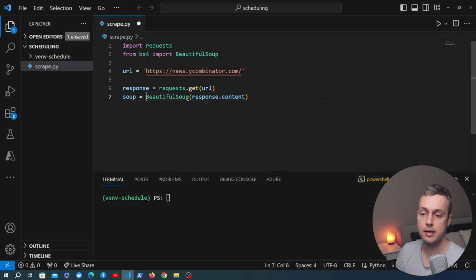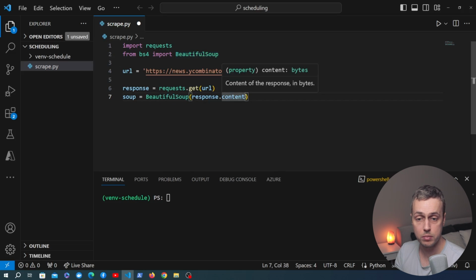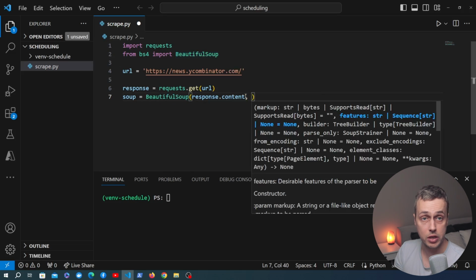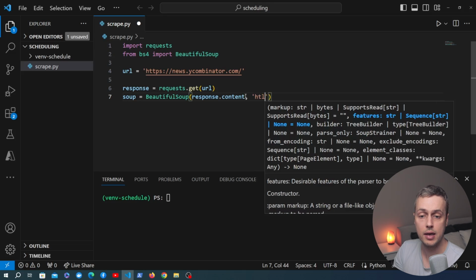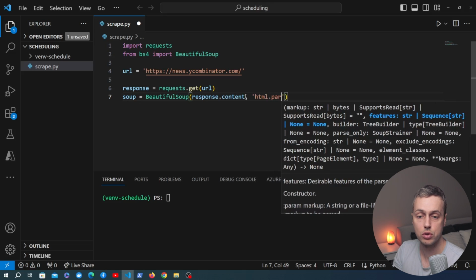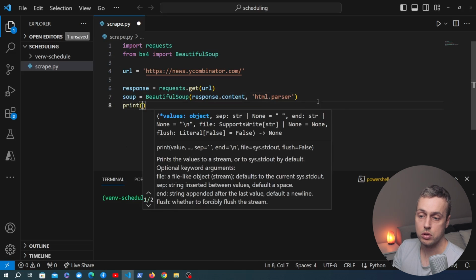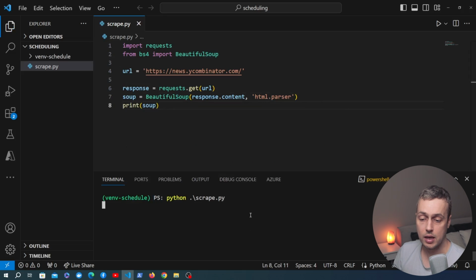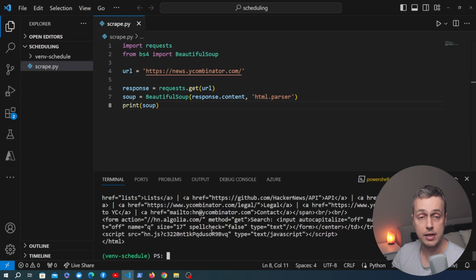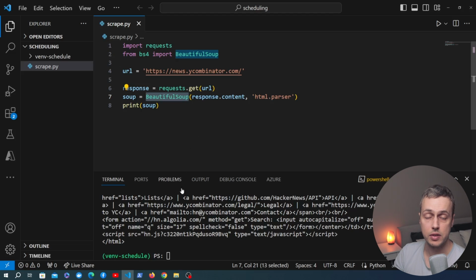Now we need to pass a second argument to this to tell BeautifulSoup what the content type that we're parsing is, and that's going to be HTML. So we can pass as a string html.parser into that object. Now if we print this soup here at the bottom, we're going to see that it's very similar to what we had before. We're just going to get back a bunch of HTML content. But the important thing is that once we have this in a BeautifulSoup object, we can actually look through the DOM tree and we can extract pieces of data from that.